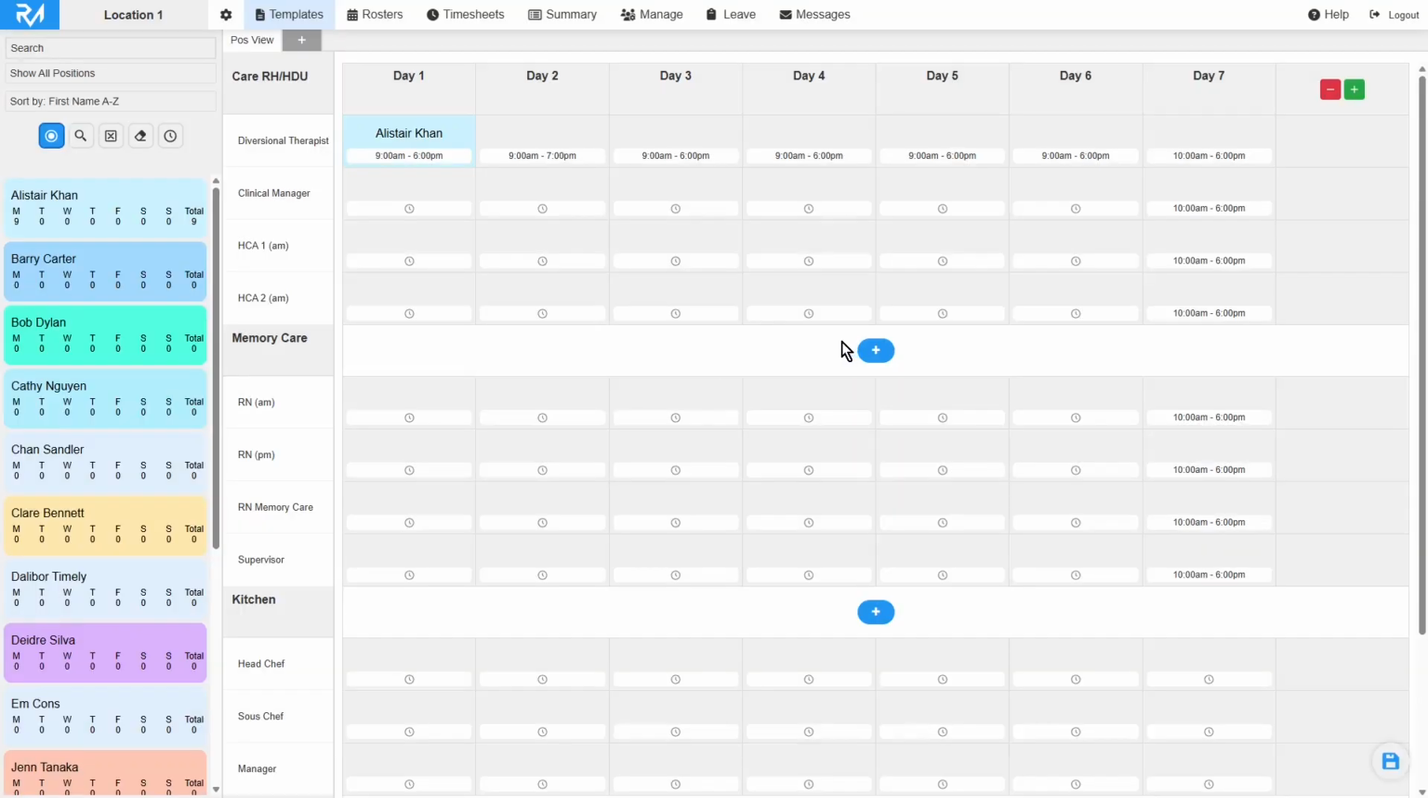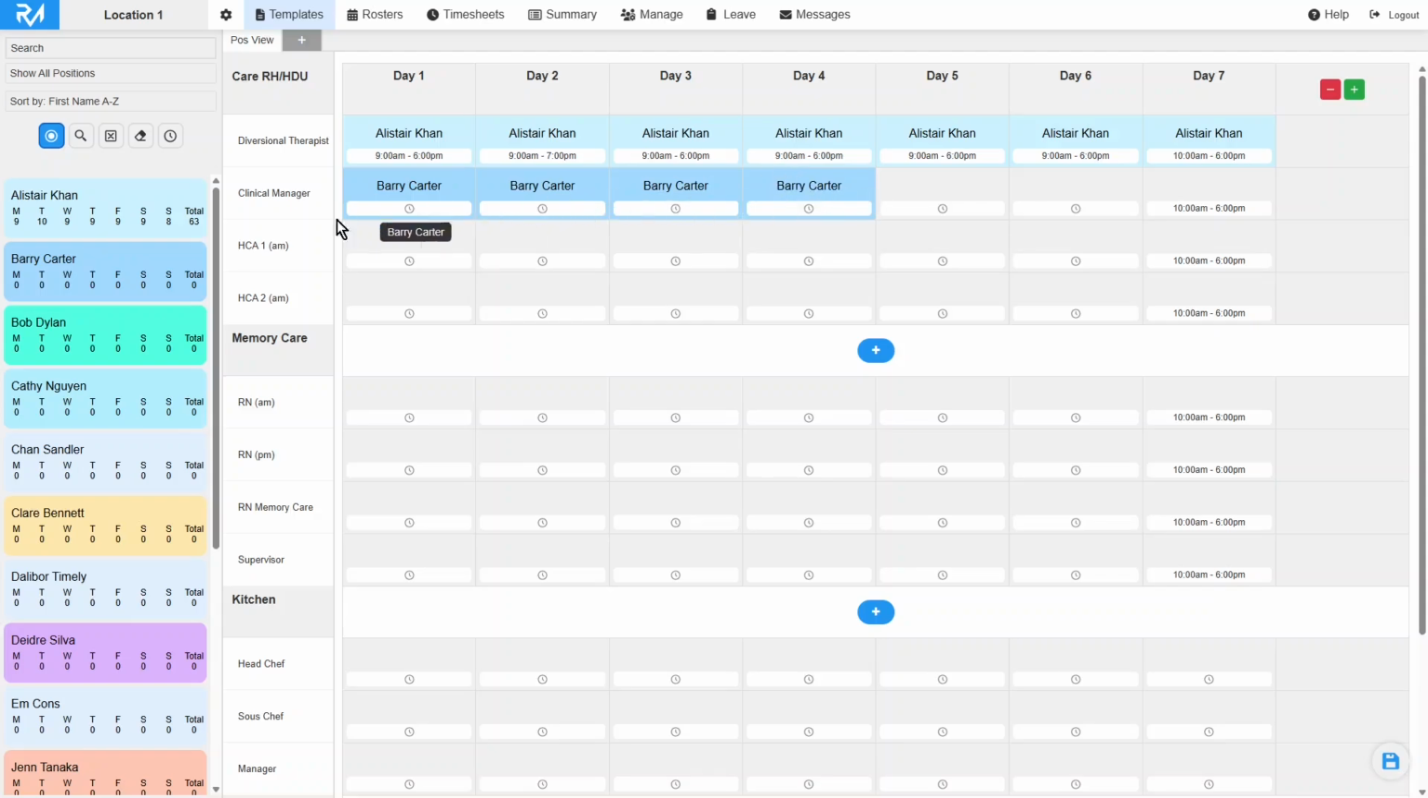Now, let's add employees to the template. From the Employee sidebar, click an employee. They'll attach to your mouse, just like the time tool. Click on all the cells you want them to work. You can toggle the employee off by clicking their name again, pressing Escape, or selecting the next employee. If you have many employees, use the search or filters to find them quickly.